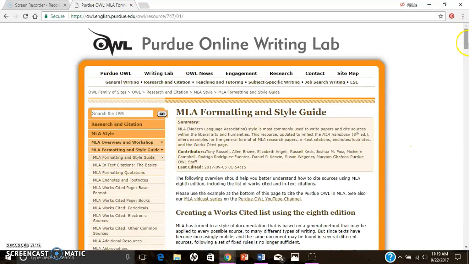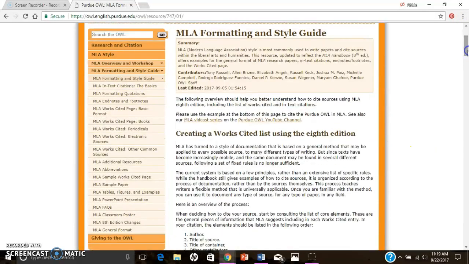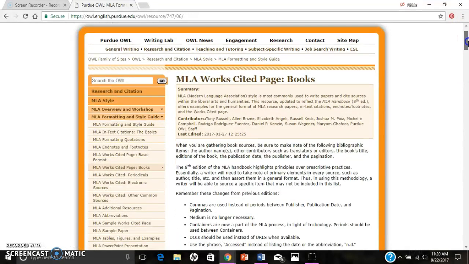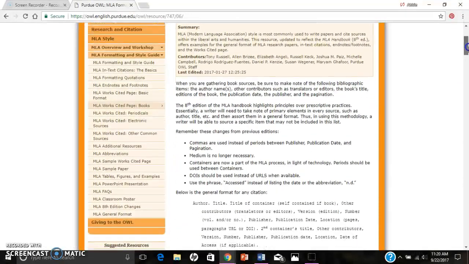Now this is really useful, especially since MLA changes so often. It actually just changed this year to MLA 8. They just update it. The most recent version is pretty different. So the most common sources you're probably going to use for a project or paper are books and websites. So those are the ones I'm going to demonstrate today. We're going to go over here to the left sidebar and go to MLA Works Cited page Books. This is all the information you're going to need to know about citing a book.